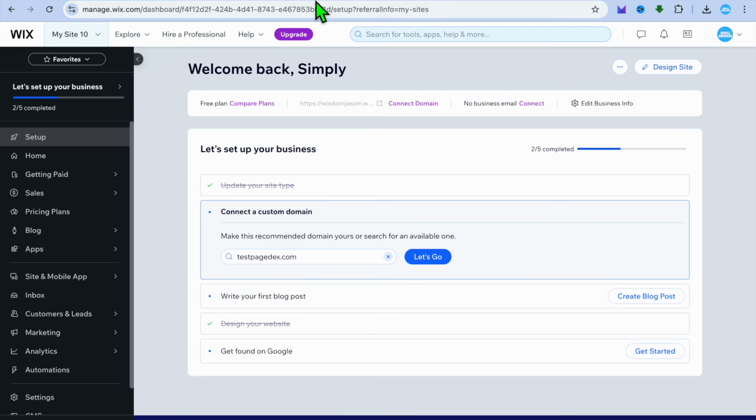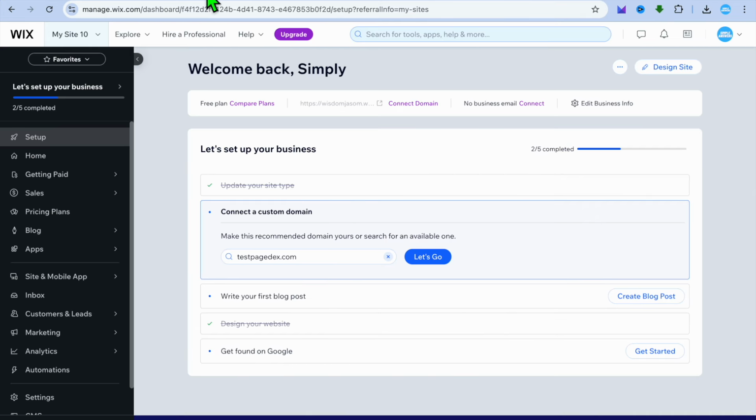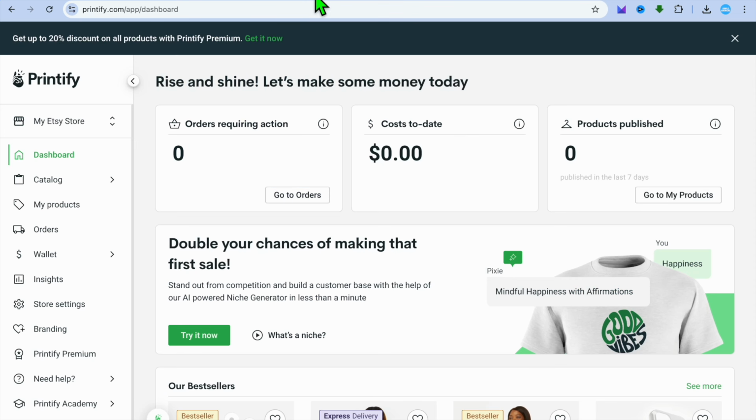In this tutorial, I'll be showing you how to set up a Printify store with a Wix website. The first thing you will need to do is create a Wix website. You can do this for completely free using your email address. Once you have created your Wix website, I want you to also create a Printify account.